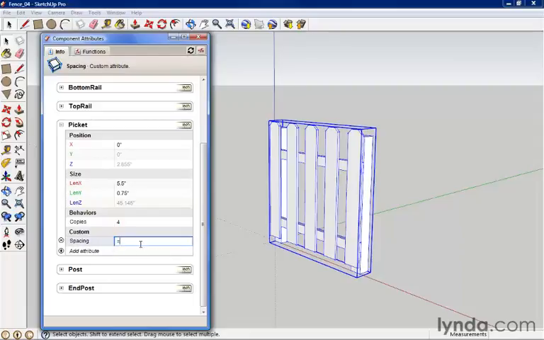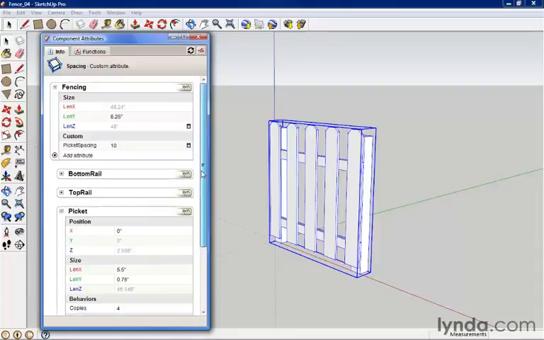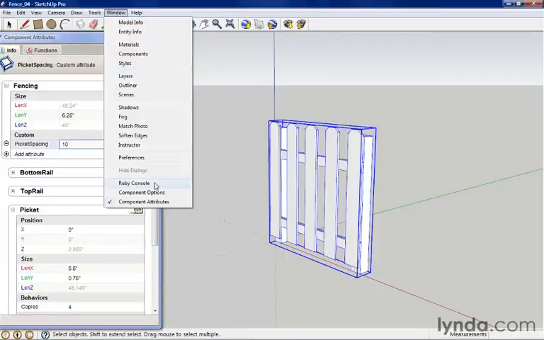So all I have to do is hit equals and then click on picket spacing. So now the spacing here is actually the fencing picket spacing. Hit enter, and that should work. Now it's actually going to revert back to 10, but it's getting its 10 from here. So this should all now work.